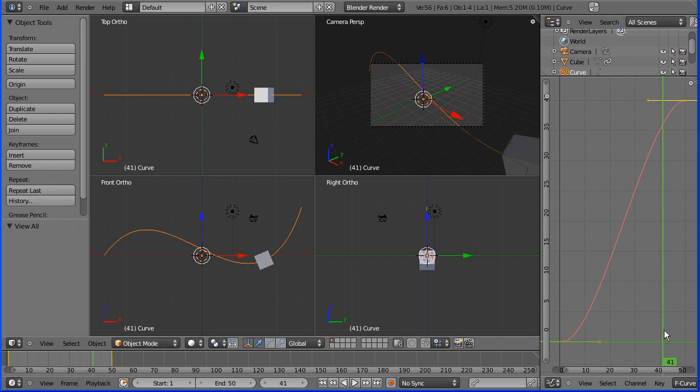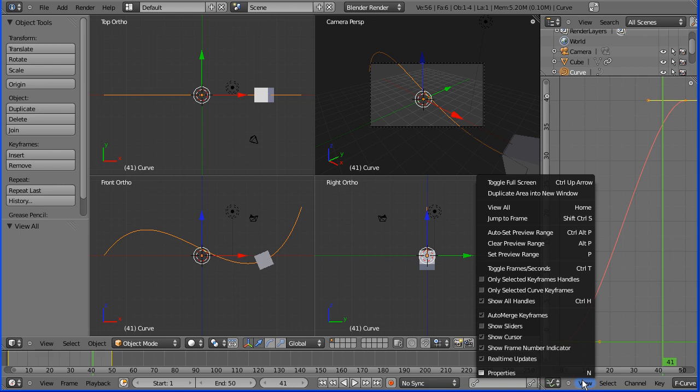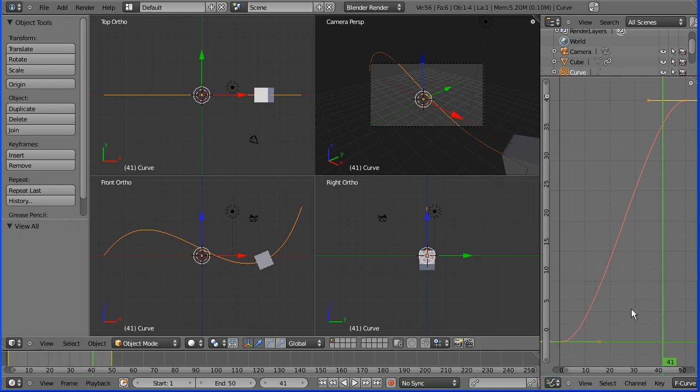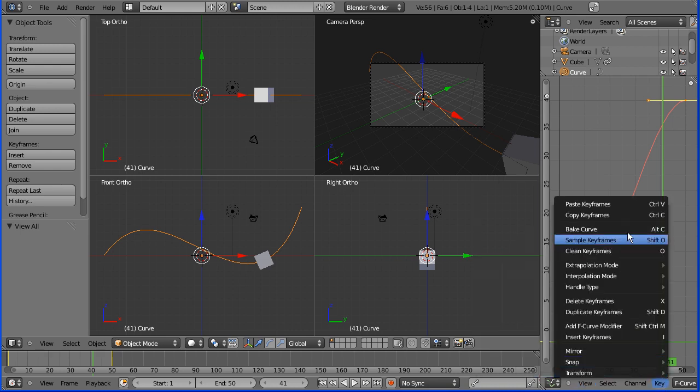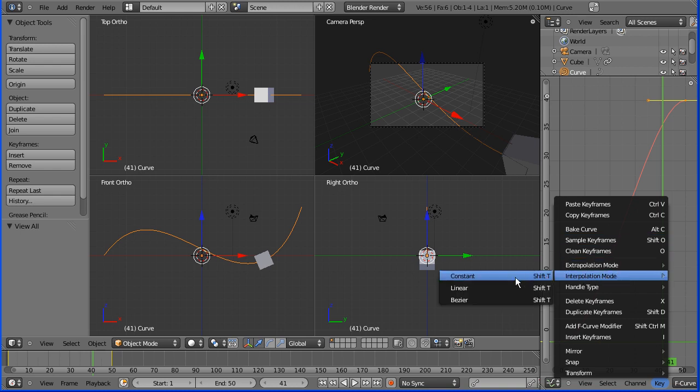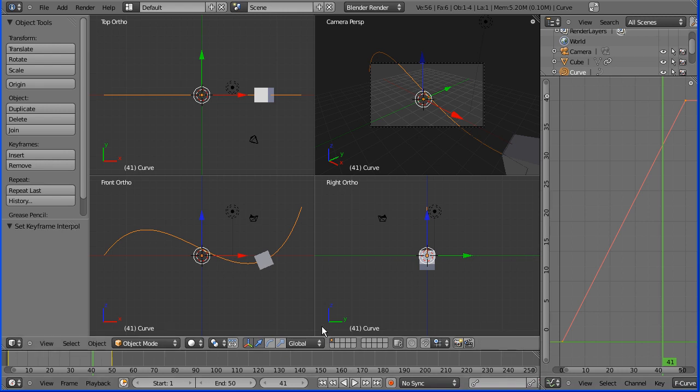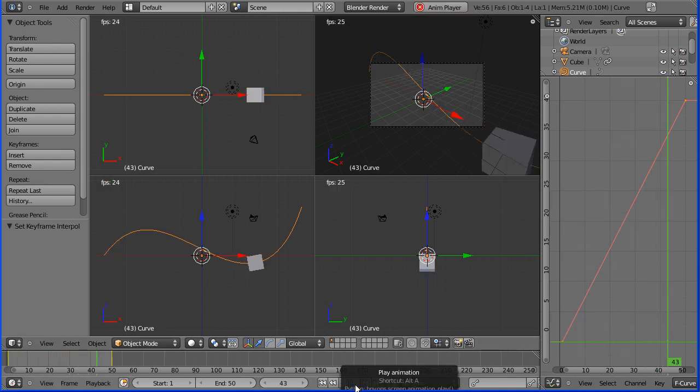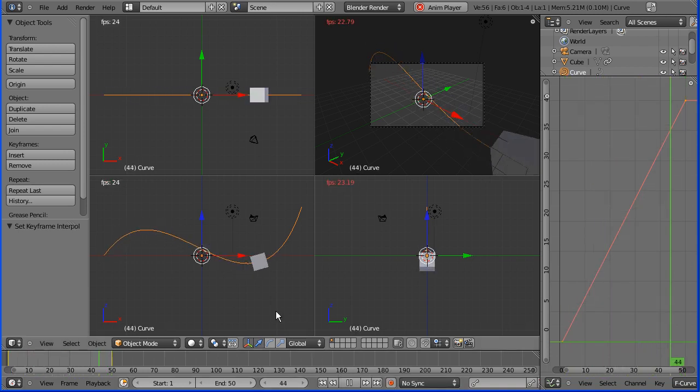You can grab the handles and alter the shape if you want to increase or decrease the acceleration, or you can go to view, key, and the interpolation mode and make it linear, and then there's no acceleration or deceleration, it's constant velocity along the path. Okay, that's the end of the tutorial.